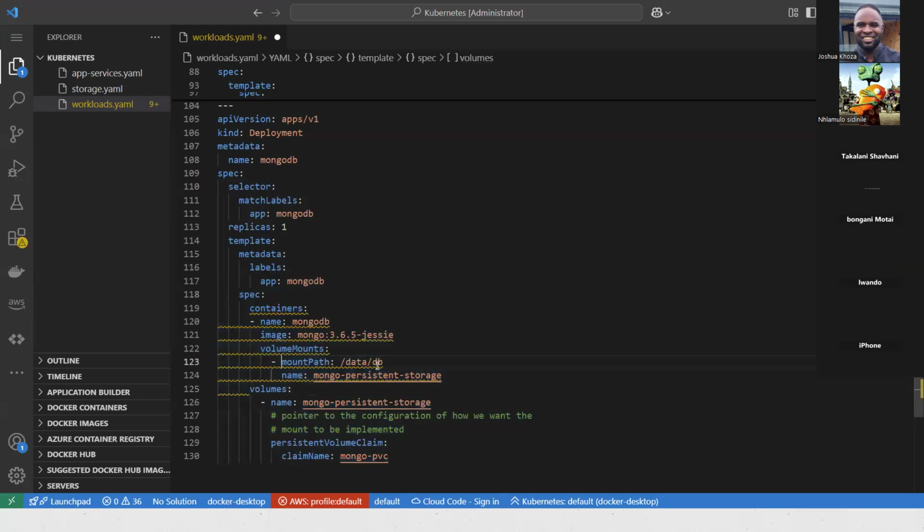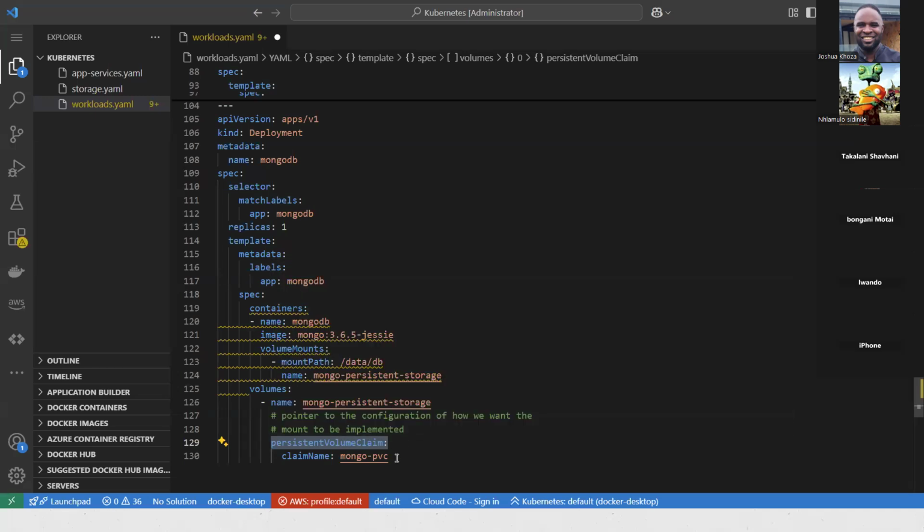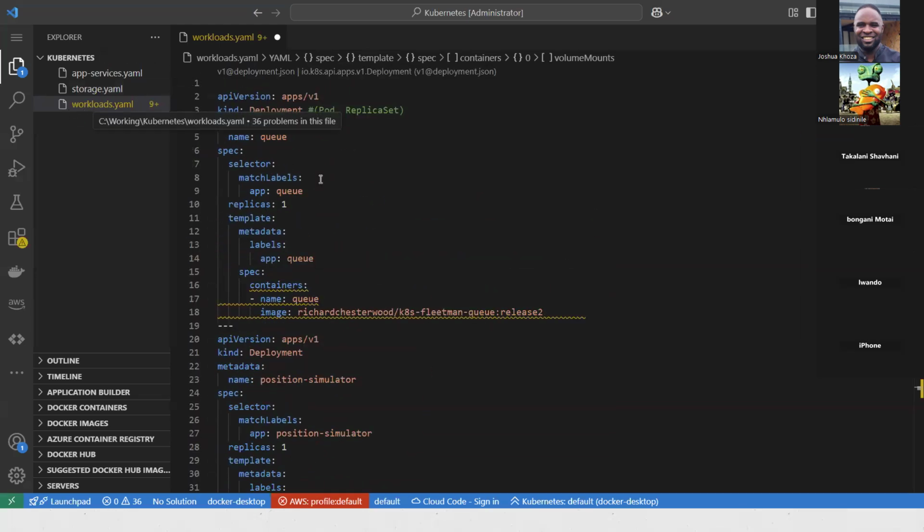Here, this is on my local machine. I'm mounting on the path /data/db, and the name of the storage, which I'm going to take you through, is Mongo persistent storage. Then we have the volumes as well, and I've used the same name here. And then I have the persistent volume claim. This is what I claim and reserve, or what I'm probably going to need for my attached volume. But I will explain this later on. Cool, so that's that with regards to the workloads.